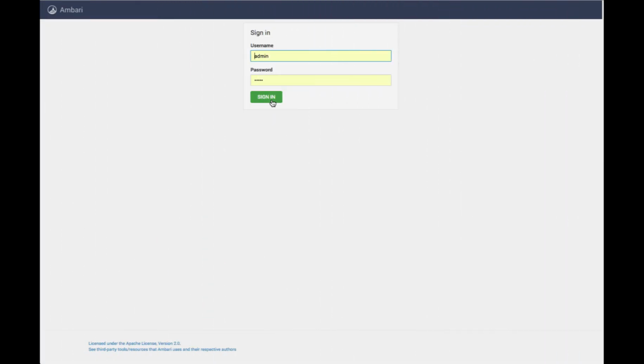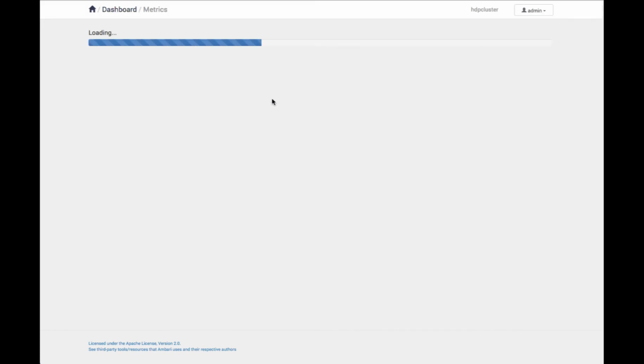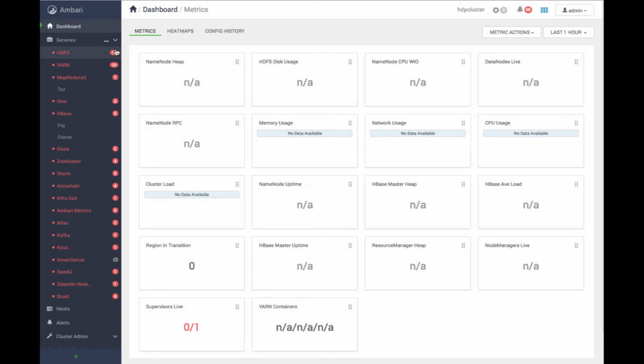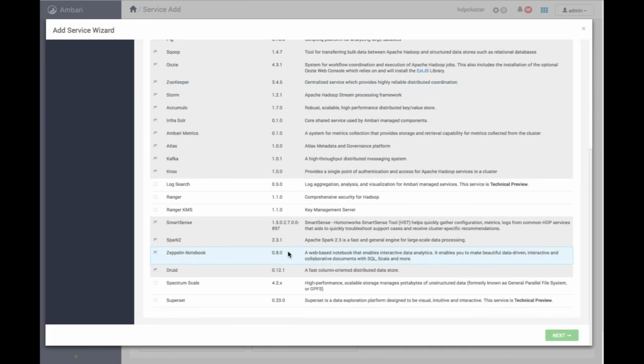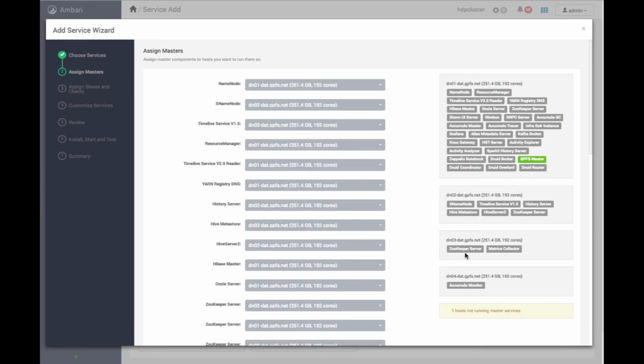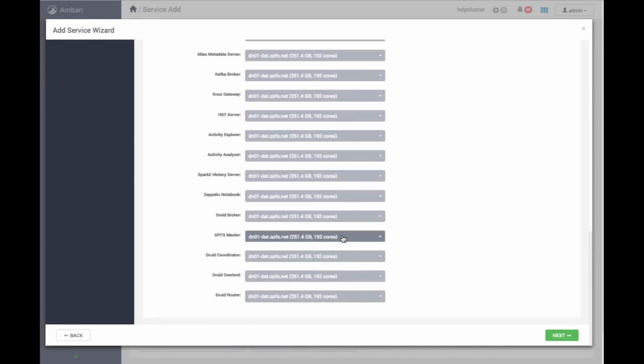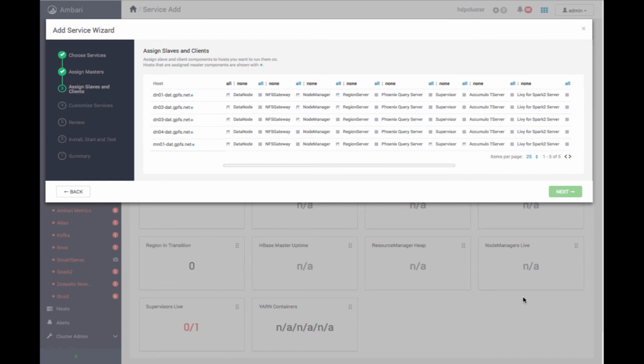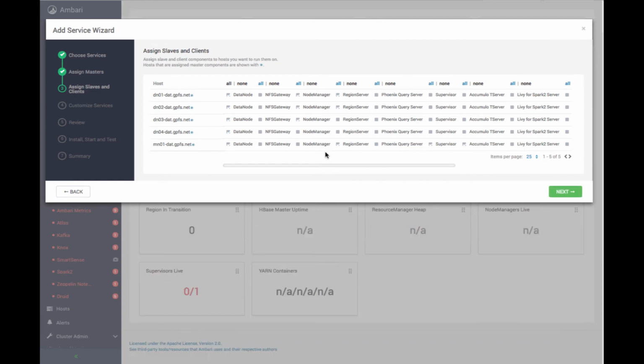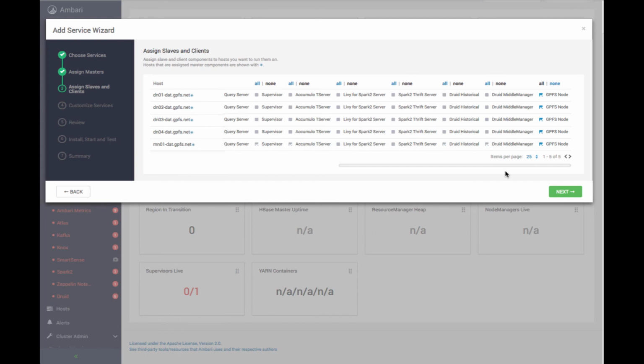Log back into the Ambari server. Do Add Service. Select the Spectrum Scale service. Ensure the GPFS master is on the same node as the Ambari server. In the Assign Slaves and Clients, ensure all the nodes are set to GPFS nodes.